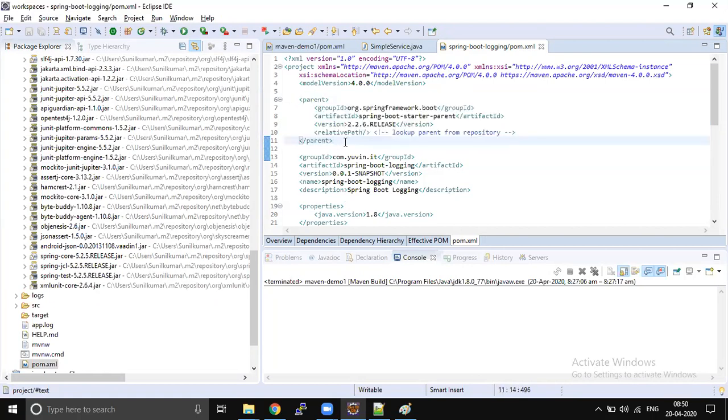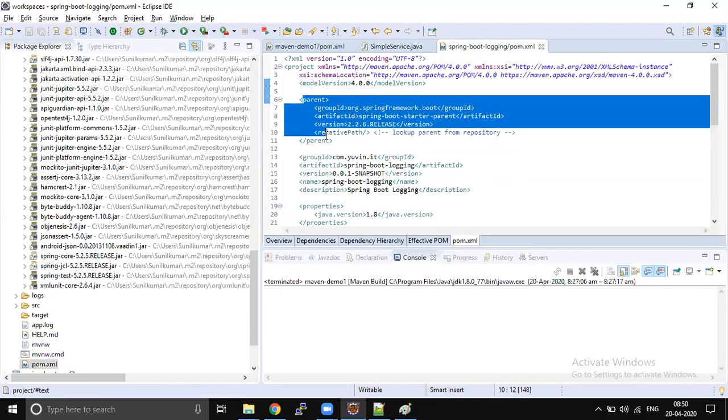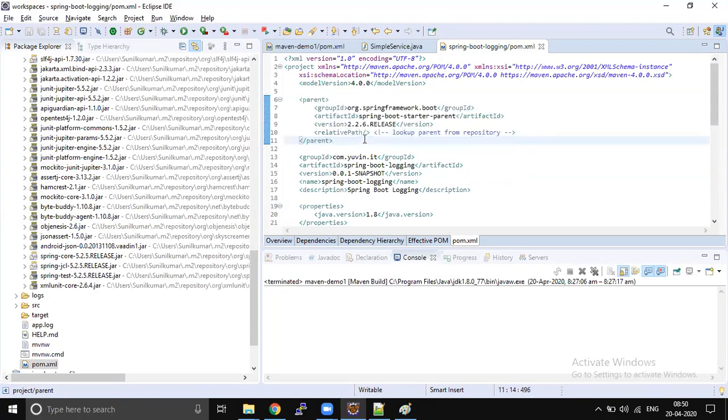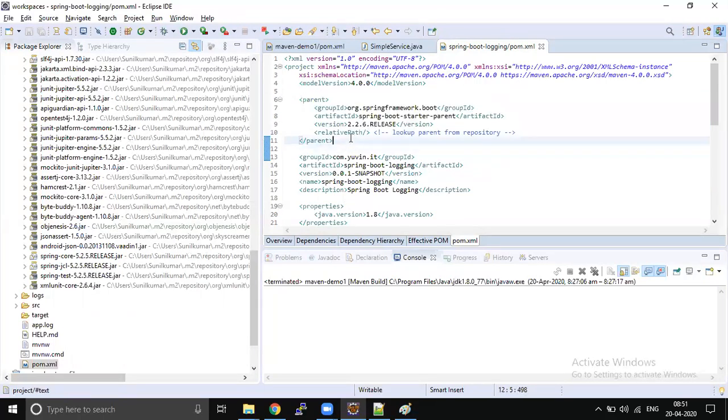From tomorrow, as we are going to start with Spring Boot, every Spring Boot project is going to have this parent tag. So by looking at this parent tag, don't get confused. It is another Maven project where we define the common configuration. To avoid configuration duplication, we usually use this parent. This is normal inheritance: whatever is there in the parent is automatically available for all the children.